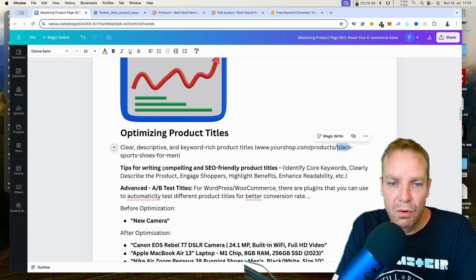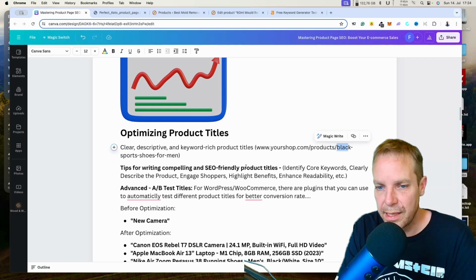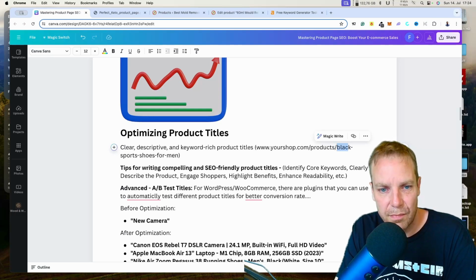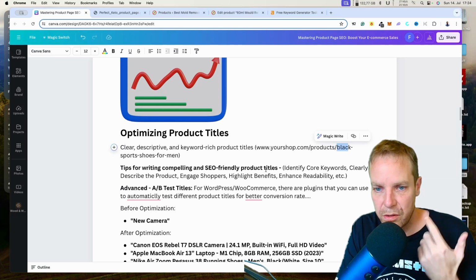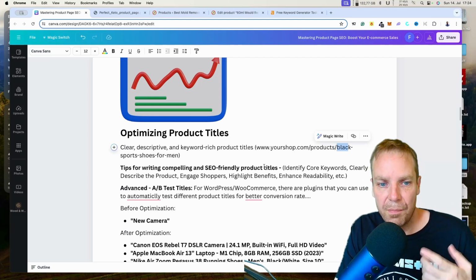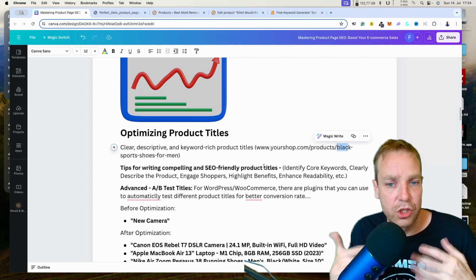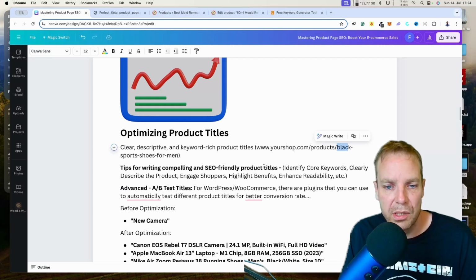Then tips for writing compelling and SEO friendly product titles. Identify core keywords, clearly describe the product, engage shoppers, highlight benefits, enhance readability, and so on. Like I said before, a compelling and SEO friendly product title is really important, also for the real customer and also for the search engines. So make sure that you implement the main keyword, that you describe the product that you are selling, and maybe engage the shopper to click on this product and check it out and maybe then buy it.